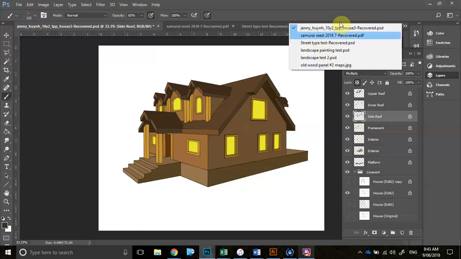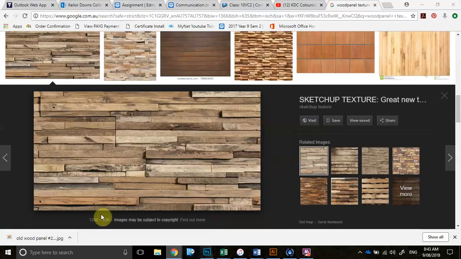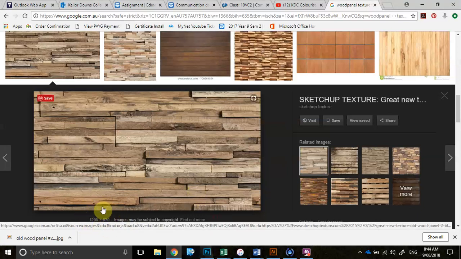Simply download that from, you might find something on Google at this stage. It's best to take your own photos, but a lot of people Google generic textures from different websites. Make sure it is a minimum of 500 by 500 pixels. And if you go to Google, you'll find that it's marked down here.